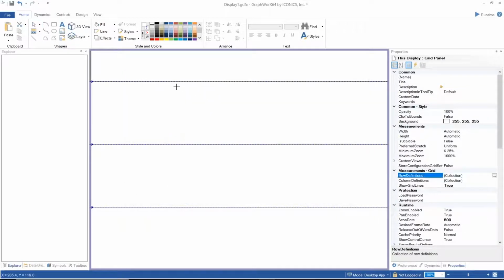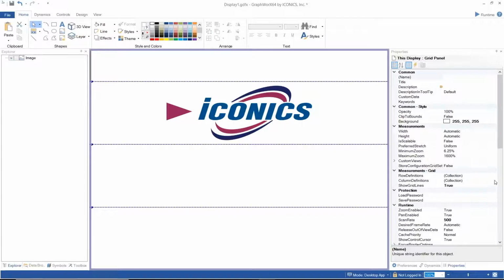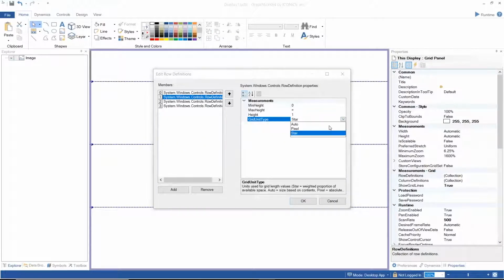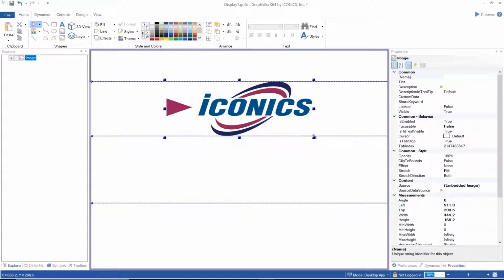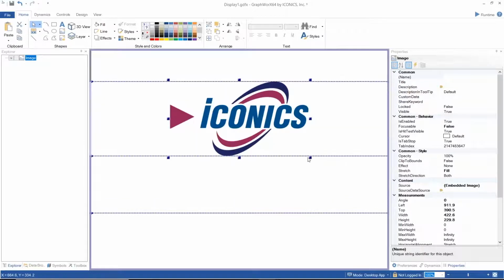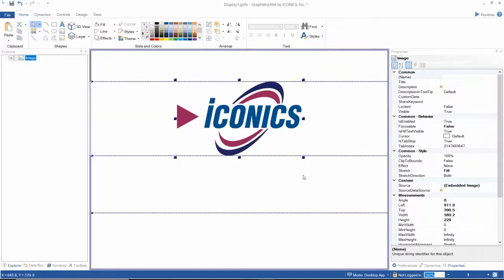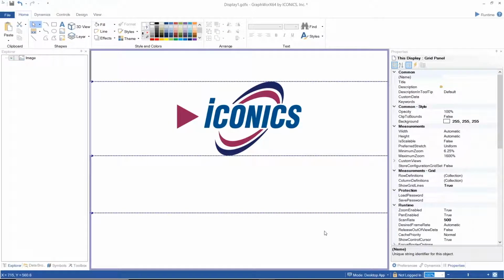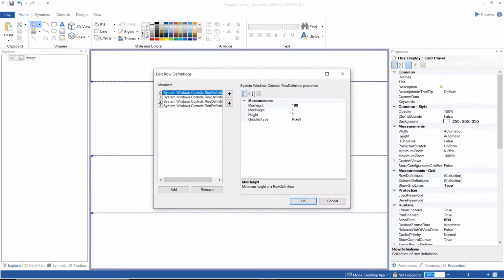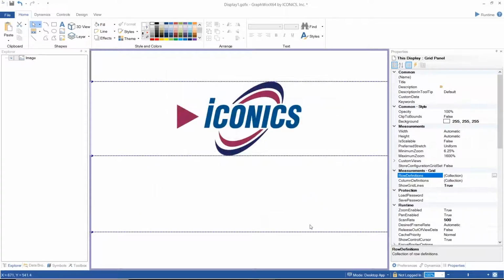Next, we will add an image to the second row and change its mode to auto. You will see that the row height now is the same as the image. And if I were to change the height of the image, the height of the second row will change as well. Because the third and fourth rows were set to star mode and have the same portion with each other, they will change the height accordingly. I will change the third row's height number to 2, and now the third row has a height that's twice the last one.